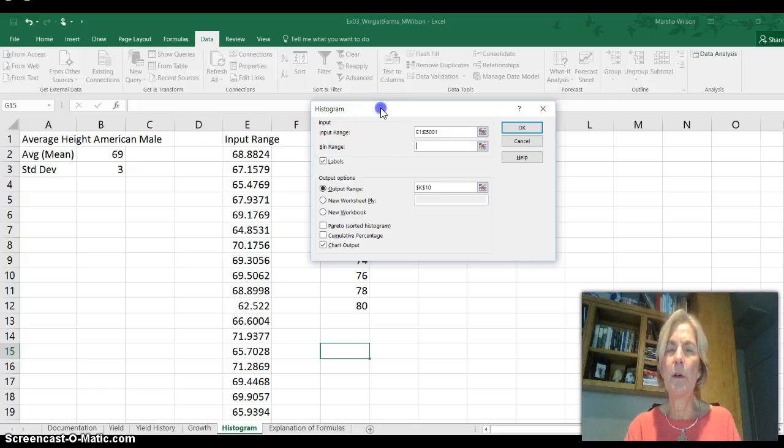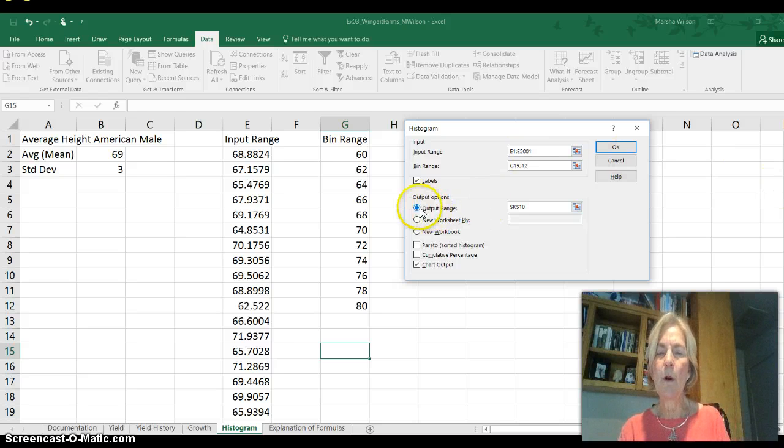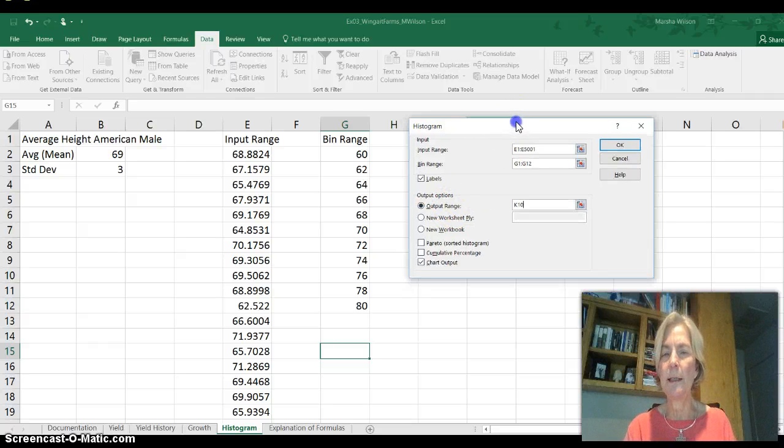Next, we're going to do our bin range. Remember, these are the column headers. We will type in G1, colon, G12. Lastly, we're going to select our output range. I'm going to go ahead and select K10 for this. It doesn't really matter so much as long as we don't place our information on top of what we've already written here in the sheet.